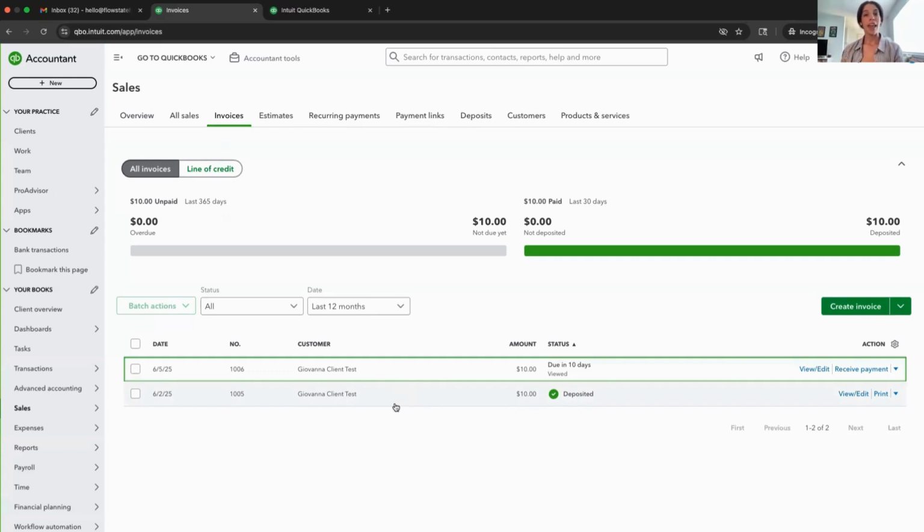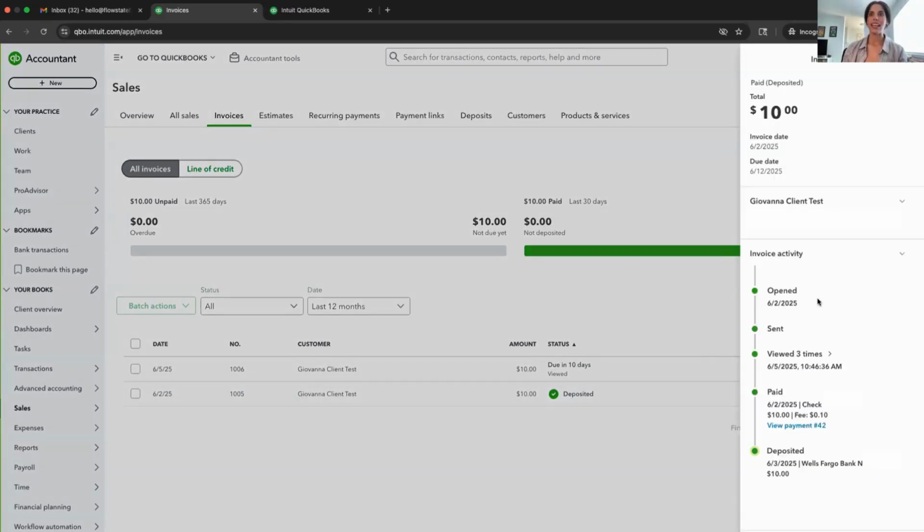Now here is another invoice that I tested a few days ago. And I actually paid the invoice, so you can see that it is marked as deposited. And let's click into it for more information. And again, you can see that it was opened, sent, viewed 3 times, paid, and deposited. It also outlines the fee here.